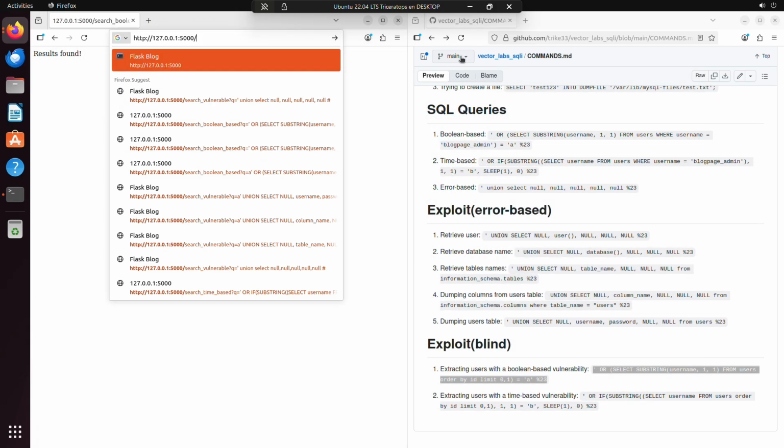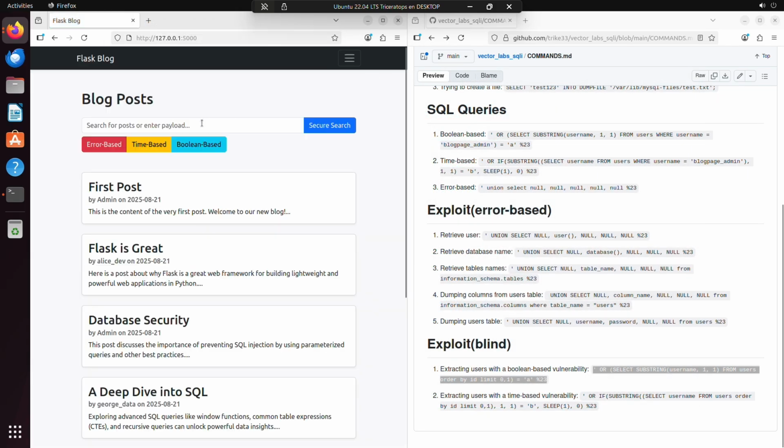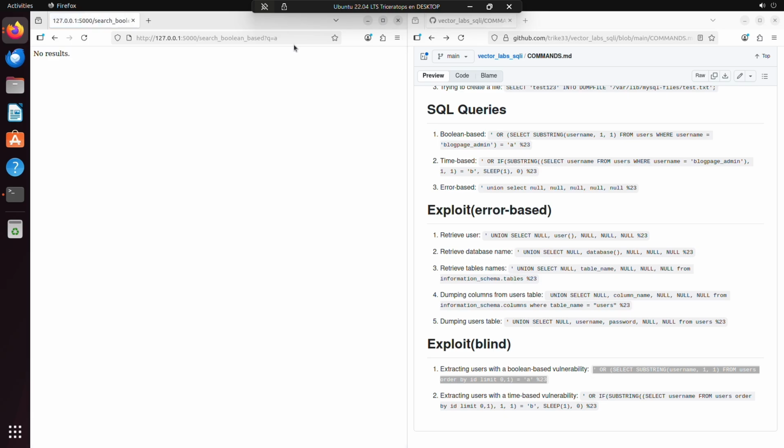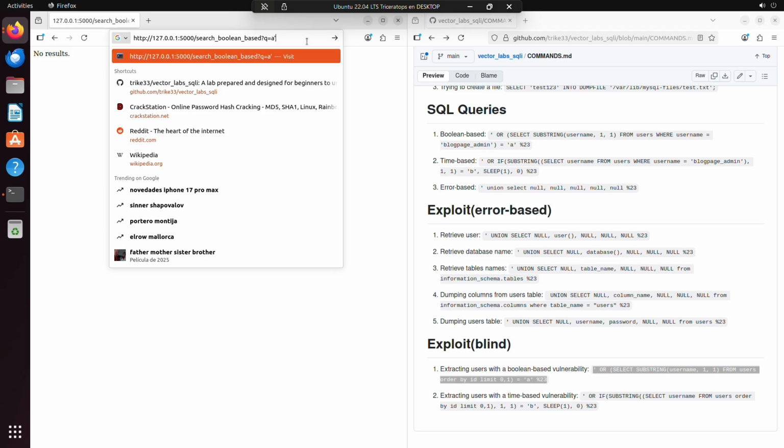So, what we just did was an error-based injection, which is fantastic when it works because the server literally hands you the data. But in the real world, most systems are configured not to spill their guts like that. This is where you'll run into blind SQL injection.